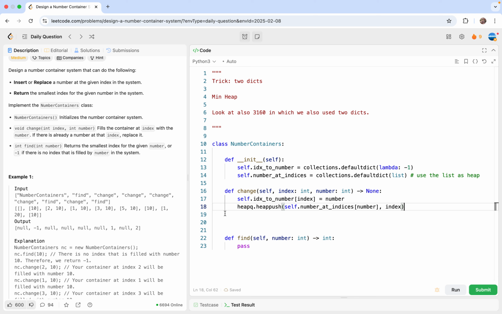So I'm going to implement the change like this. People might worry, because you have changed the number at the current index, then for the original number at the index, you should also adjust the corresponding field.